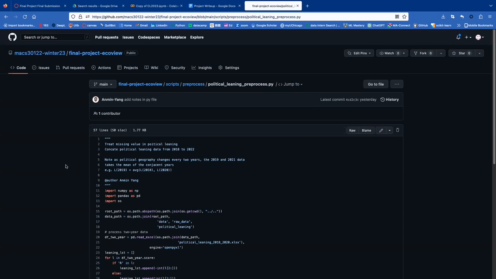The solution is pretty simple: we take the mean of the adjacent years. For example, in year 2019, we insert the missing value as the average of the years 2018 and 2020.